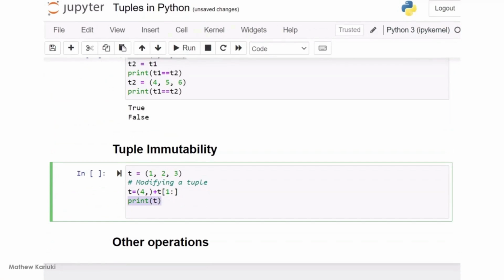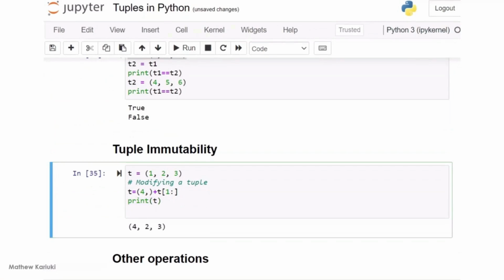If we execute this, we get 4, 2, 3. Basically, you've changed the first element to 4 and sliced the original tuple to get 2 and 3, and concatenated them to the new tuple which had the element 4 only. So as we've seen, we have created a new tuple with the modified elements of the original tuple. I hope that is clear.